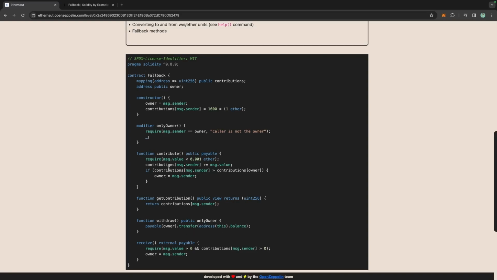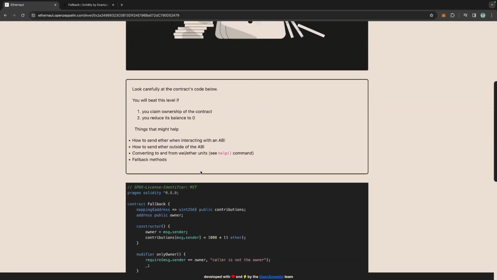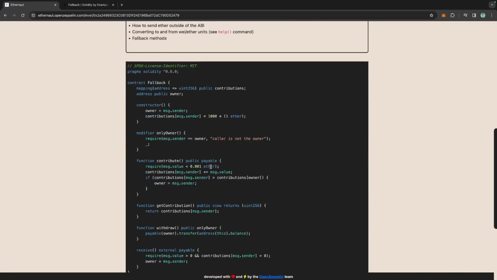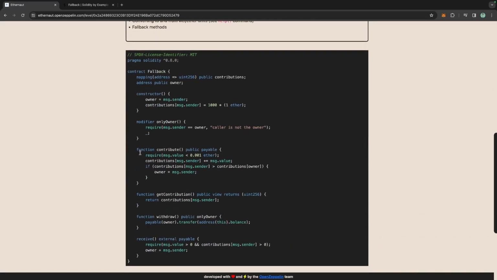Next, we have the contribute method. In order to add a contribution and have it be recorded in that contributions mapping, you would need to call this function. And we can see here it's payable, so we can definitely send a native token to this function. And as was mentioned up here in things that might help, interacting with the ABI, that's what it's referring to here: knowing how to call a function defined within the contract that's payable.